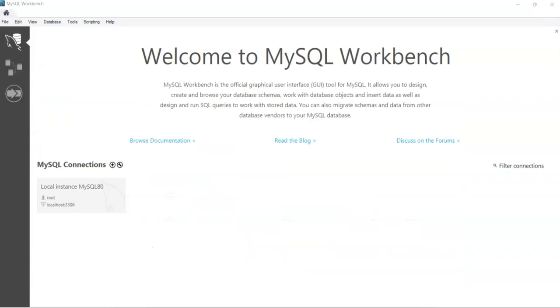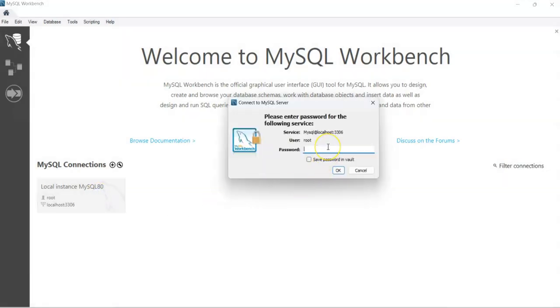The next software we're going to be looking at in this advanced training is MySQL Workbench. It is a database software. As a data analyst, you should be able to write a simple query to get your data from the database. Let me just write my password.